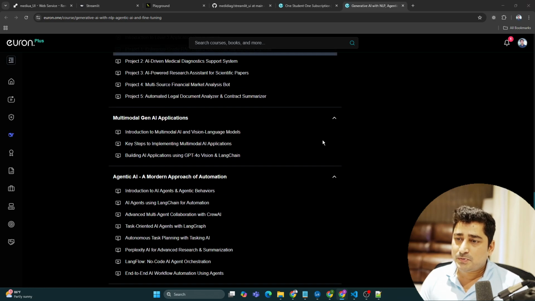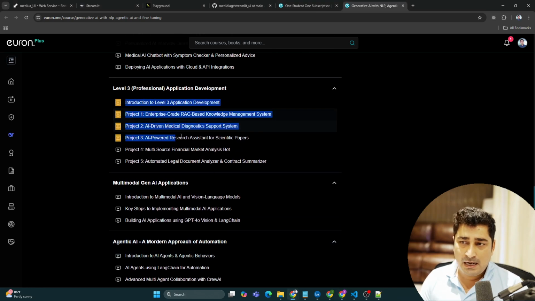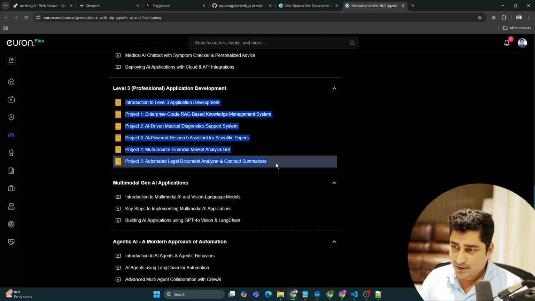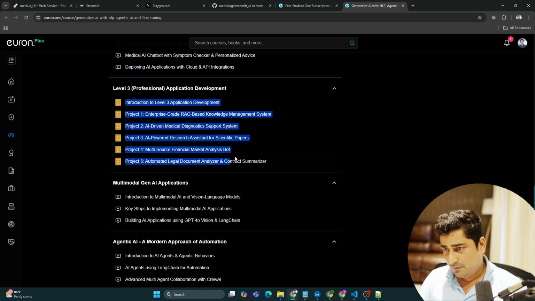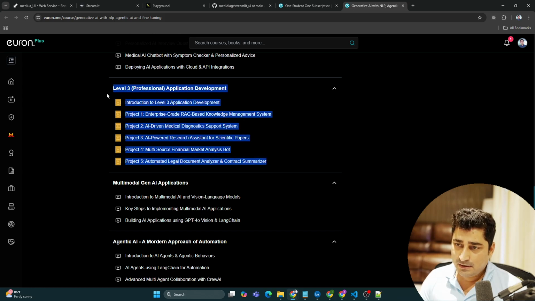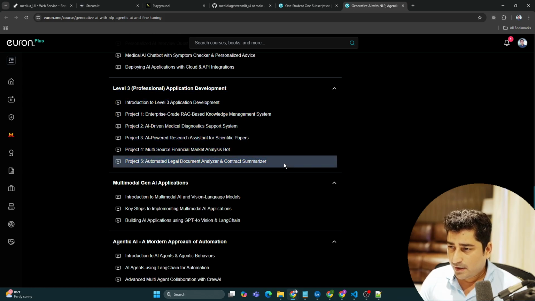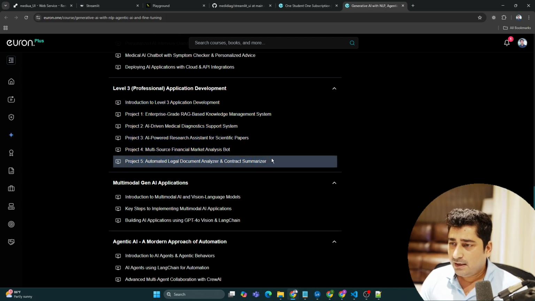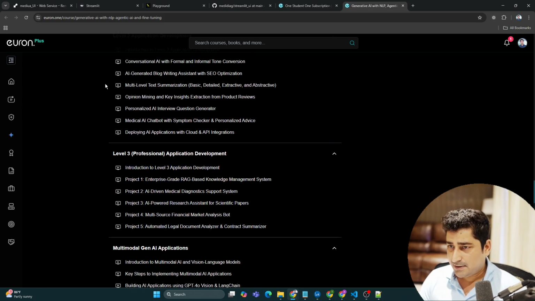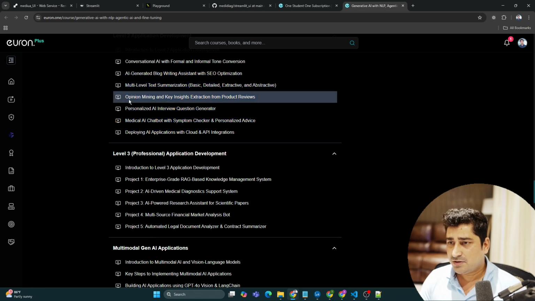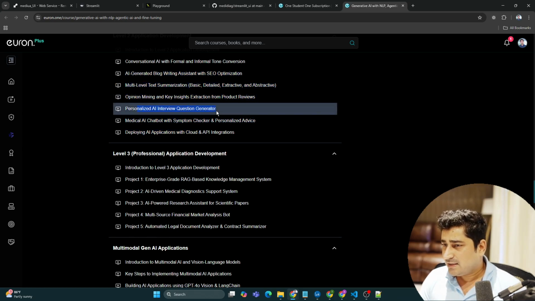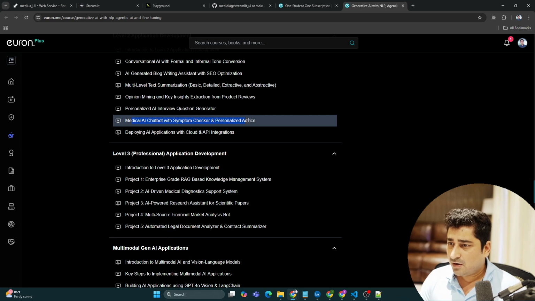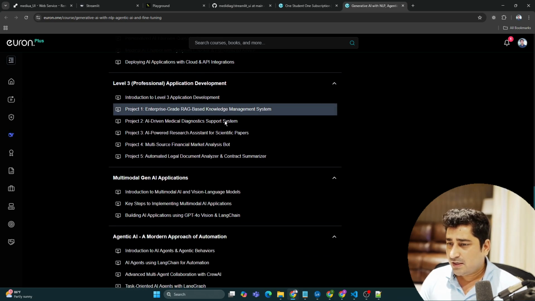Tomorrow, most probably, I'll give you a quick run of all the projects, because all the projects will be almost similar if you go and read them. And then I believe we all know how to deploy it, so no need to repeat the same process again and again. We just wanted to see how many different kinds of applications we can create as per the syllabus: text summarization, opinion mining, personalized AI interview question generator, medical AI chatbot, symptom checkers, all these things we can do.